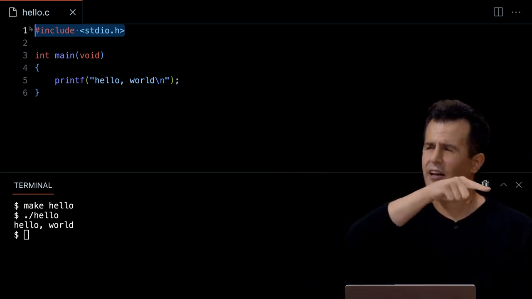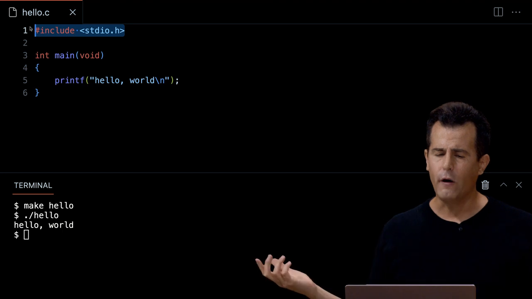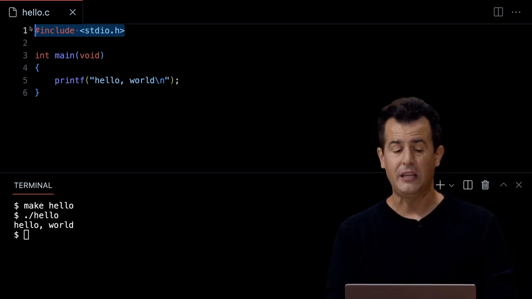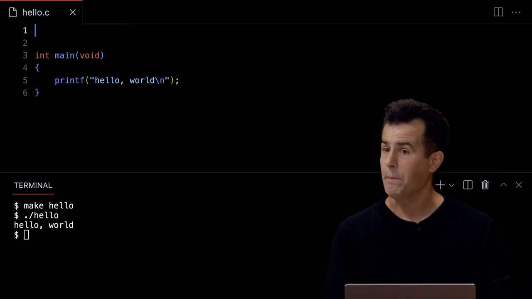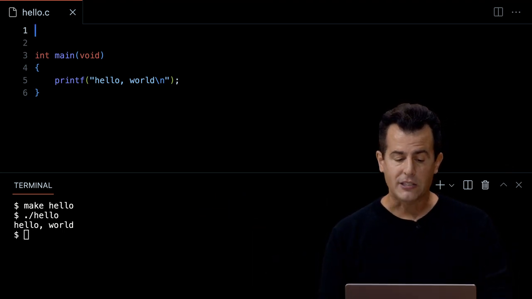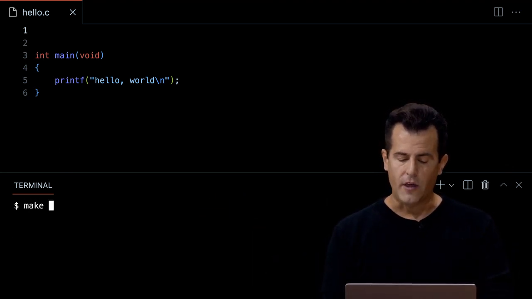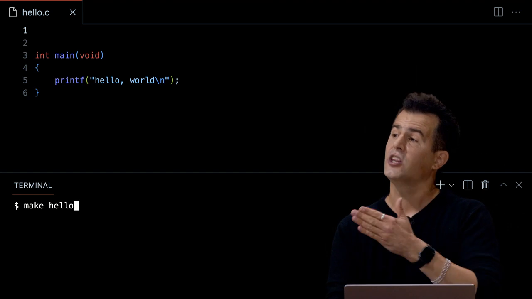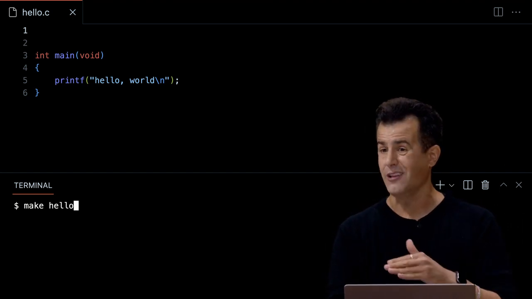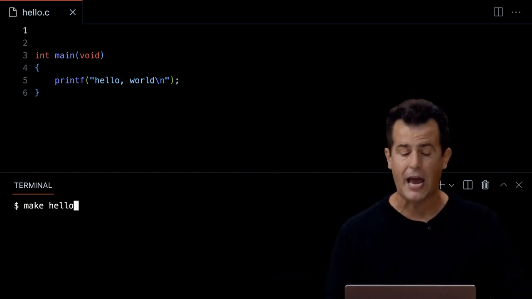There's a hash and then an include keyword. You know, if you don't know what something is, there's not really that much harm in just getting rid of it and seeing what happens. So let me delete that line. Let me go back to my terminal window, clear the screen, and then run make hello again. And let's try compiling this program now without that first line. Why? I don't understand it, so let's see what happens.